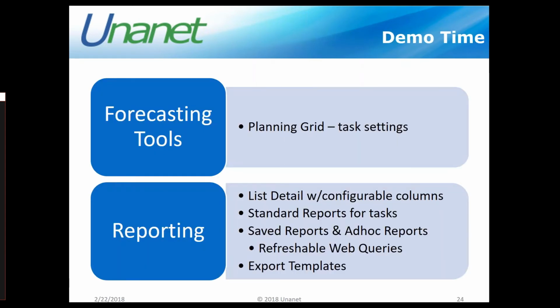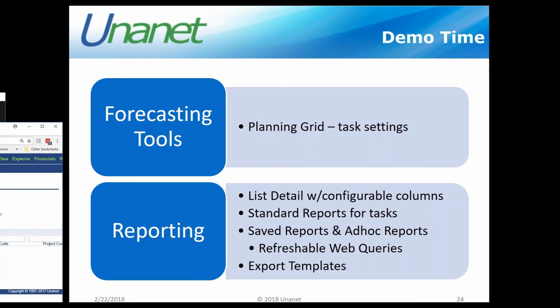Okay, well, I've spent quite a bit of time talking about the PowerPoint slides and such for you here. I did want to open up the database and show you some neat things that are in the database. You can follow along with me if you want here. These are some of the areas I want to show you. So we have this planning grid I want to show you for our forecasting tool, and then I want to show you a little bit about the reports that we have in the database, some of our standard reports, a little bit about our ad hoc reports, and some of the export templates. And we're going to spend a little bit of time with this list detail. I love these configurable columns, and I'm looking forward to showing that to you. So let me go ahead and open up the system here.